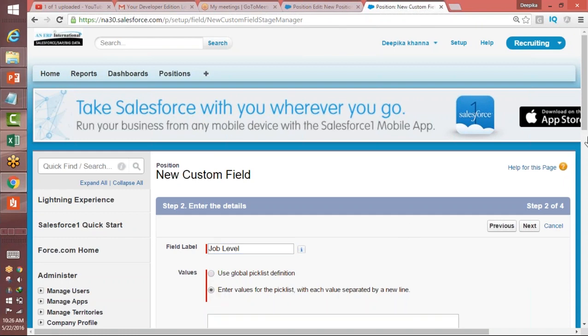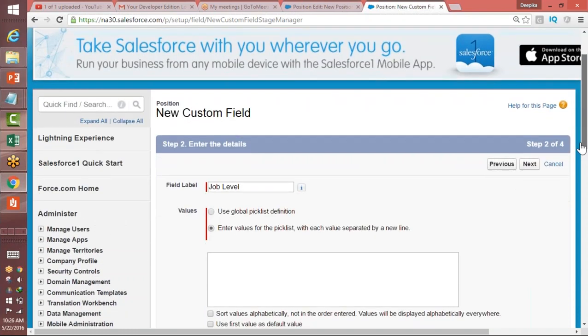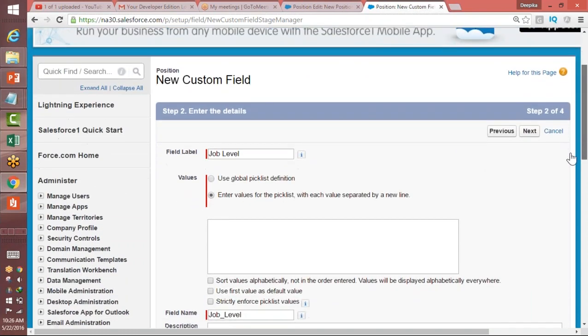Okay, now what are the values for this pick list? Let me go ahead and define those values here. So for finance, we have FN 100, FN 200, FN 300, FN 400. Okay, so these are my finance ones.